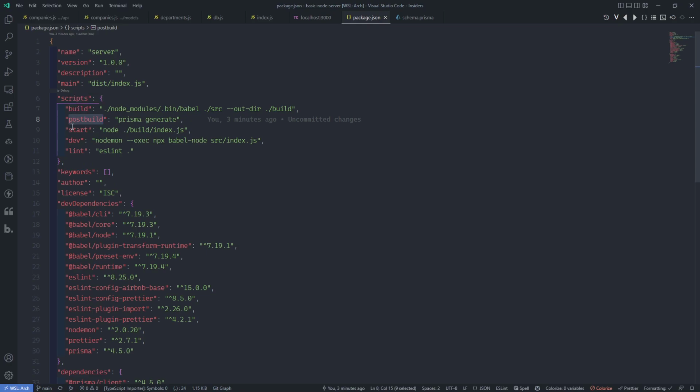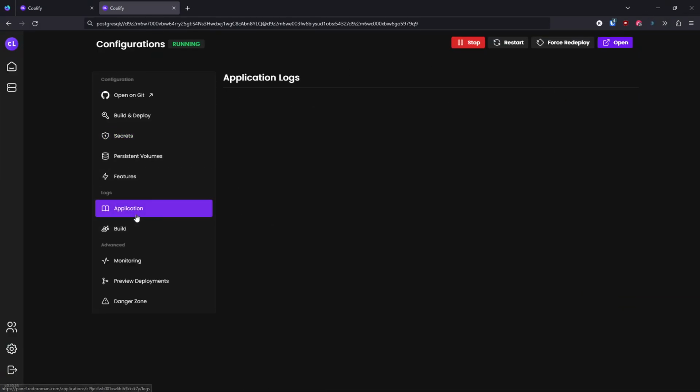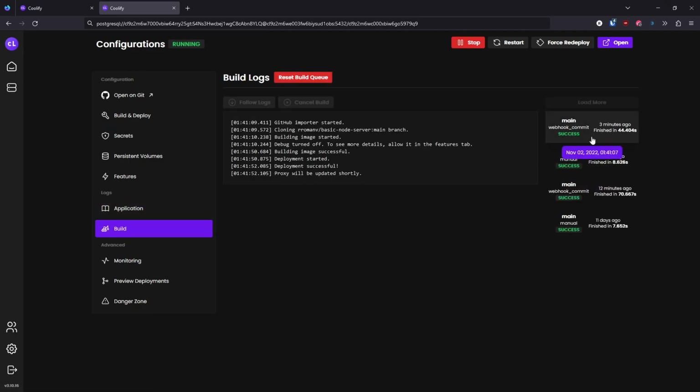So in this case, I created a post build. Whenever I execute npm run build, automatically after that, this one is going to be generated. That's it. As simple as that. So we just do generate, pretty much to introspect the database itself. After doing that and deploying it, the application started to build again one more time. And I have right here, this one.